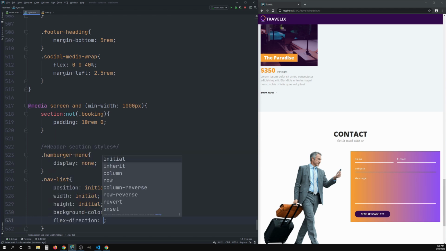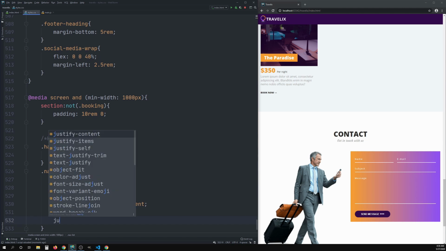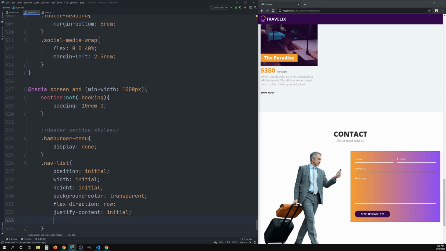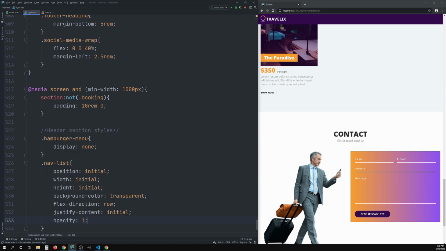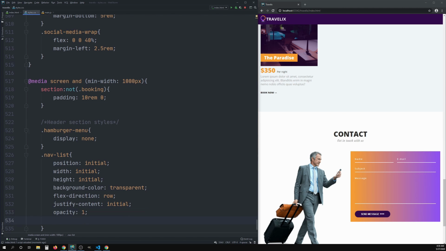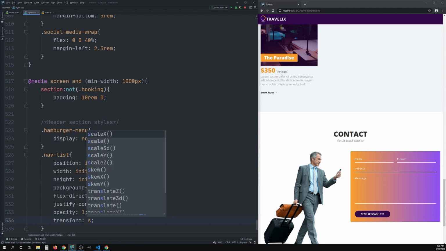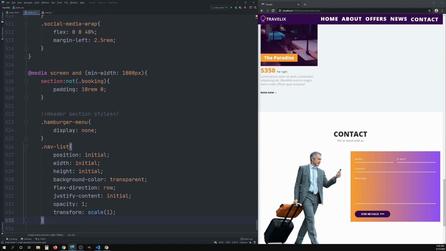And now we'll change the flex direction to be of row. Then I'm going to justify the content, and I'm going to be setting it back to initial as well. Then the opacity, I'm going to turn it back on to its initial state of 1, and then the transform scale, or I think I did it just the scale in general. I'm going to turn it back on, and just like so, you can already see that the navigation is in place.